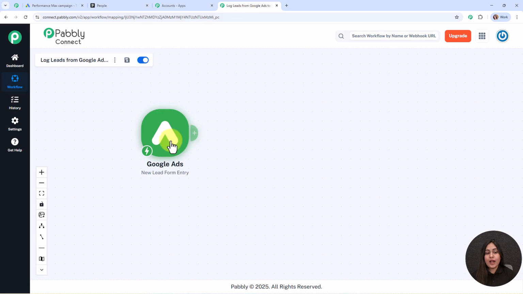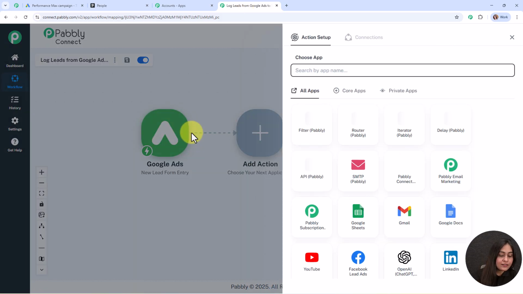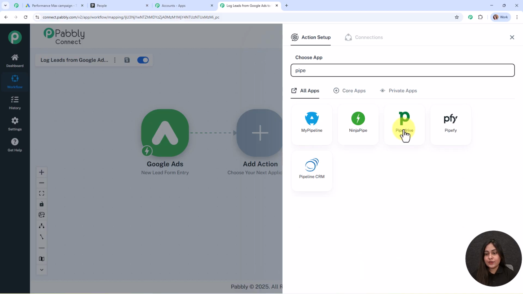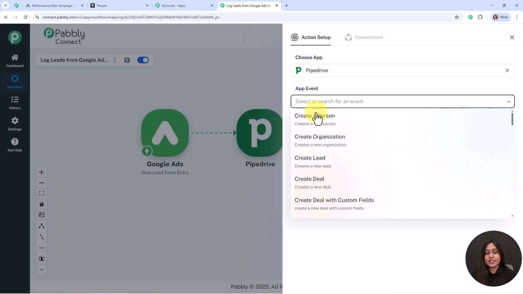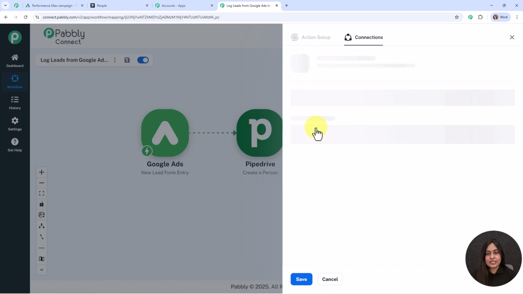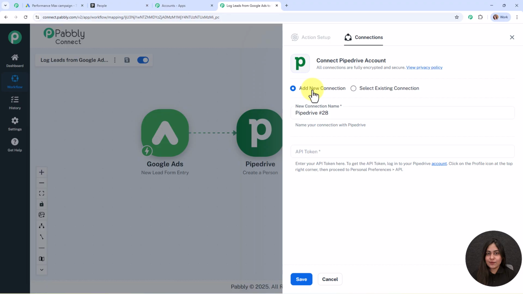So for that I'm going to add an action step over here, and here I'm going to select my action application as Pipedrive. Then we are going to select the app event as create a person for now. Then we are going to click on this connect. Here to build a new connection, I'm going to select add a new connection. If your Pipedrive account is already connected with Pabbly Connect, then you can click on select existing connection.